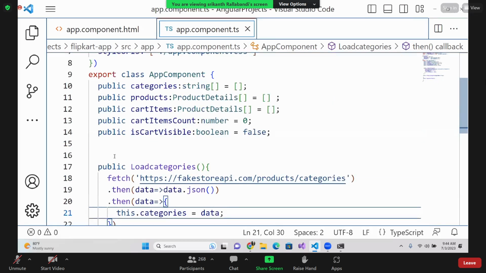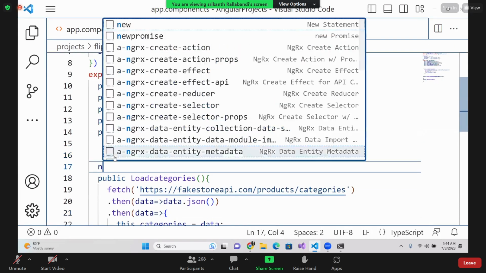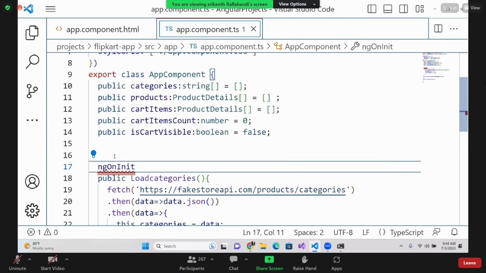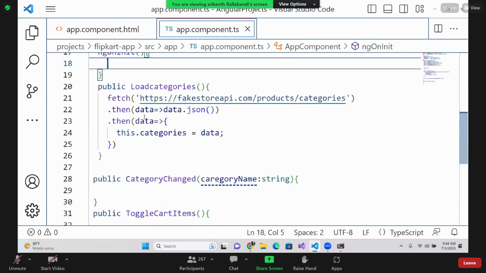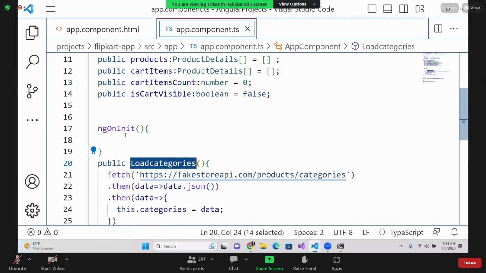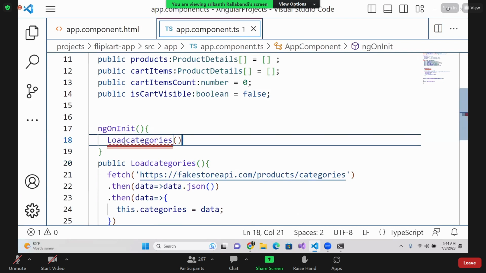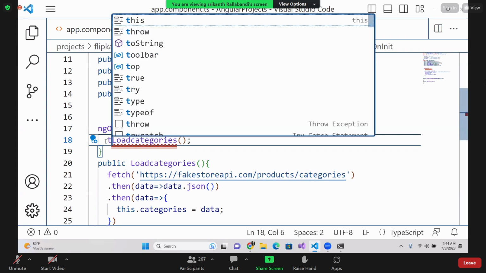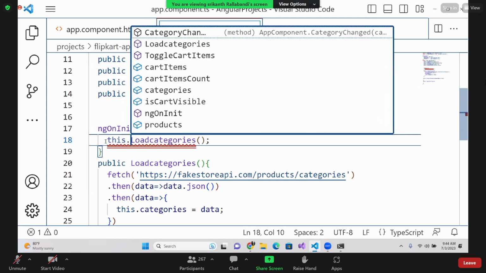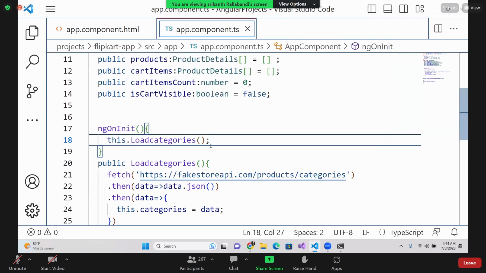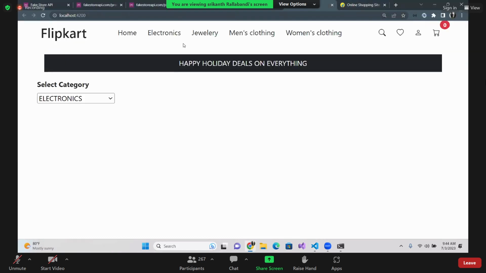Now what I want to do is use ngOnInit, and here I am going to call this particular method, loadCategories. If I am calling it, then automatically what happens? Cannot find the name. Okay, how to overcome this? Very good, nice. Simply we use this.loadCategories. Now, if you can observe, am I able to get the categories or not? Understood what I am doing?